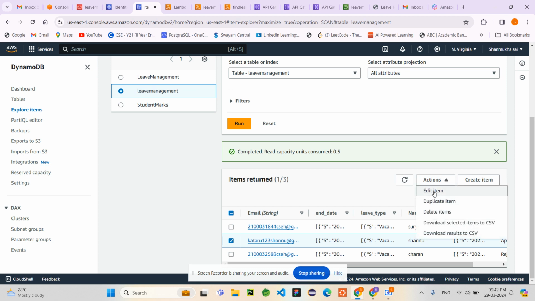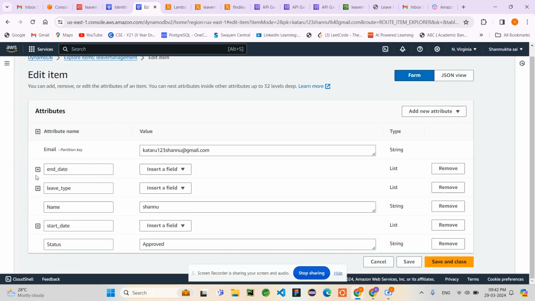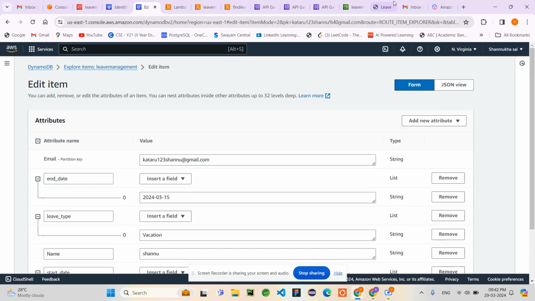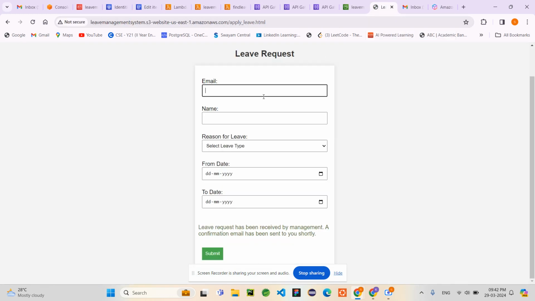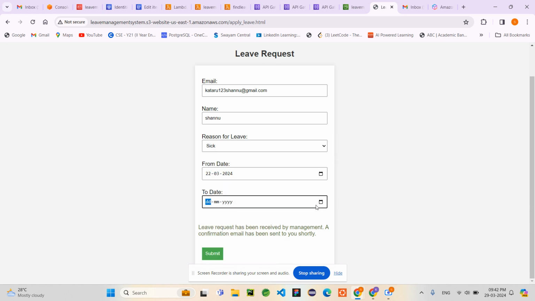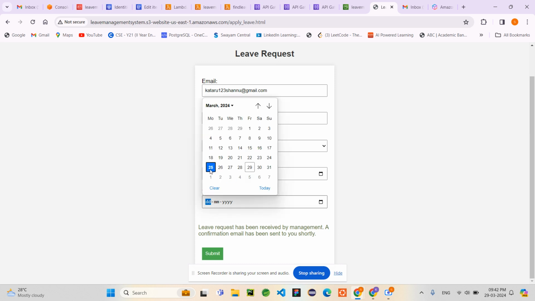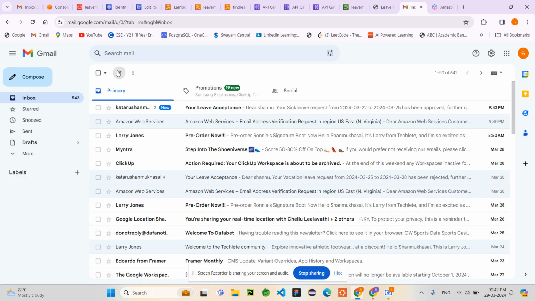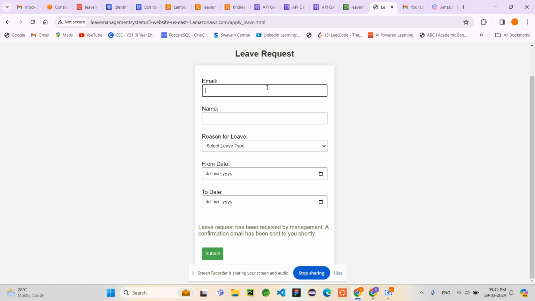The data is actually stored in list type: end date, leave type, start date. I'm coming again here. I'm entering the details again for the same user, with the email and name. Leave type sick. I'm now applying the leave type as sick, keeping the dates from 22 to 25. Submit. We'll get another response. Now up to now we get two emails, and I'm applying another from the same user.